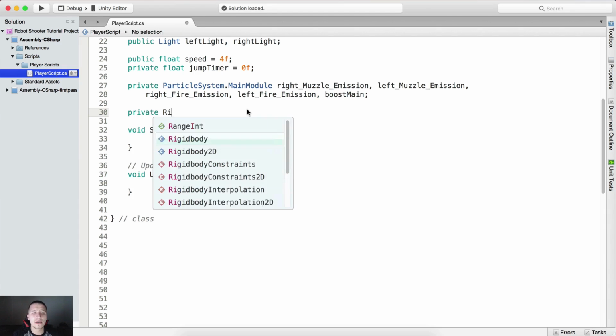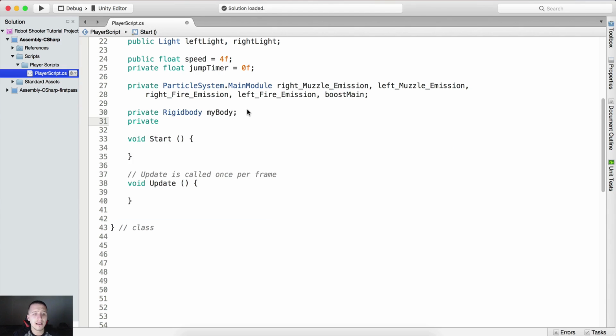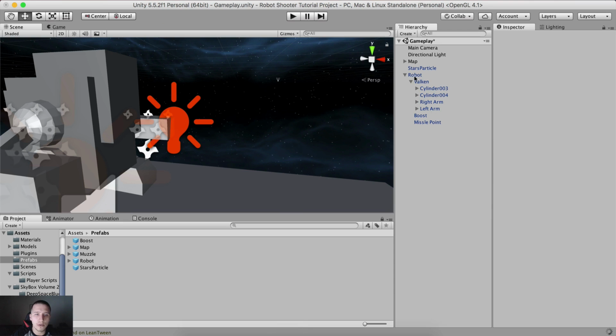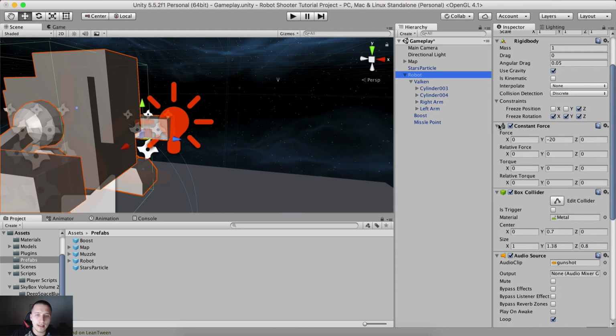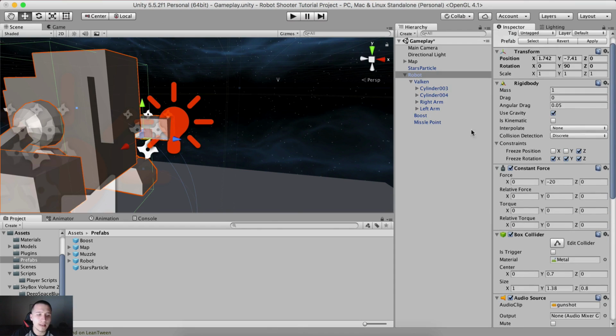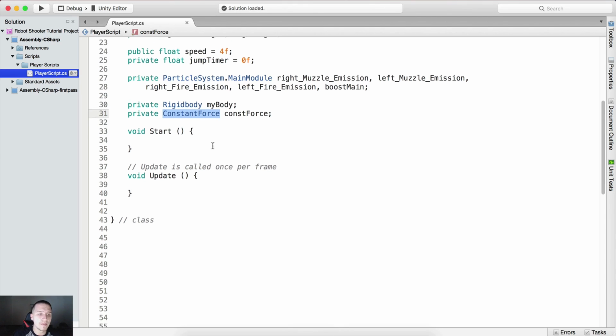And we need a private rigid body, my body as always, and a private constant force, which is const force. This is a reference, so constant force is a reference to this that we applied. So select the robot, not the Vulcan. Here it is, this constant force component, because we need a reference to it when we want to make our game object fly like a little birdie.